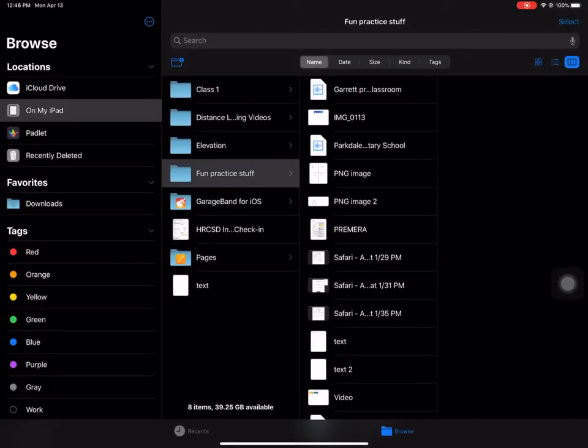Hi everybody. In this video I want to talk about file management in the iPad and working with Google Drive, which is going to house all of your files and documents and all that kind of thing as we're working in this distance learning world.